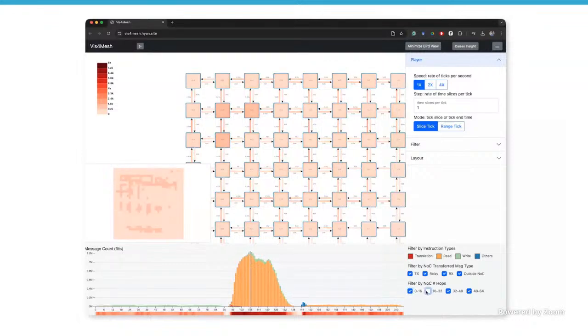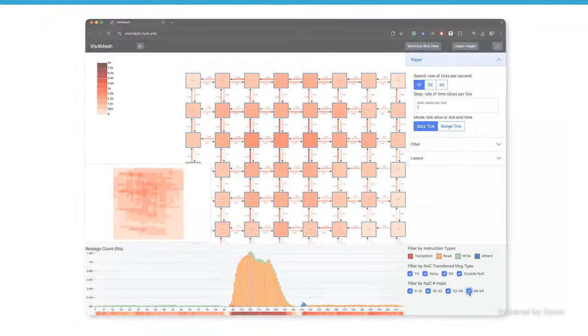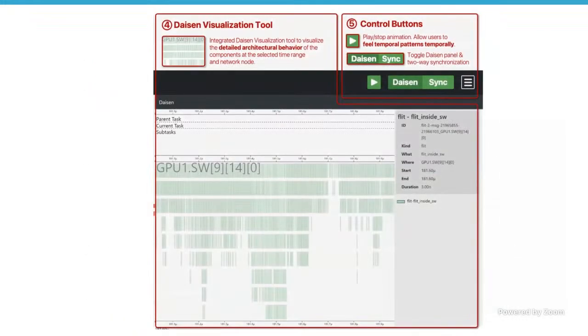Finally, to allow users to identify architecture causes of network traffic patterns, we integrate Dyson, a computer architecture visualization tool. So when the user selects a tile and clicks the Dyson button, the Dyson panel opens, showing the task completed by the tile.